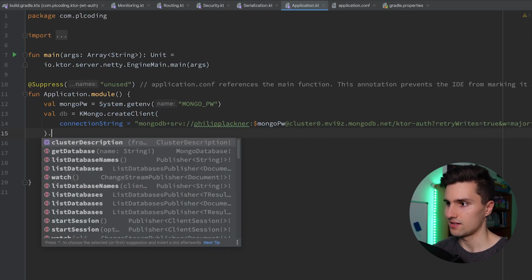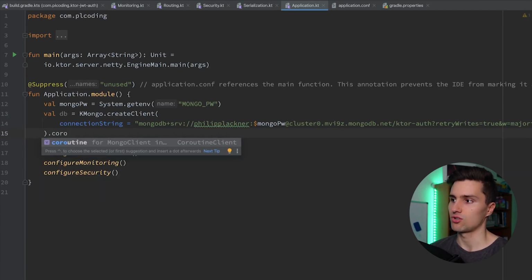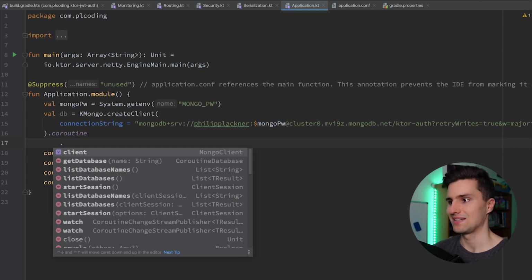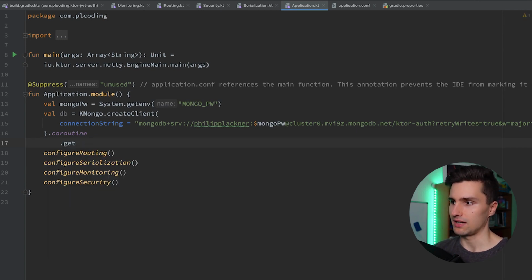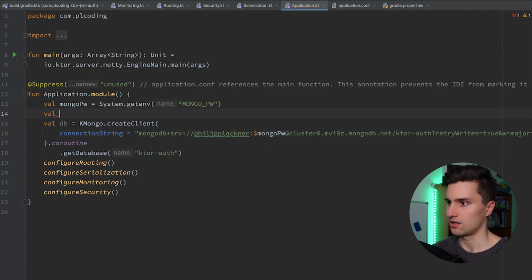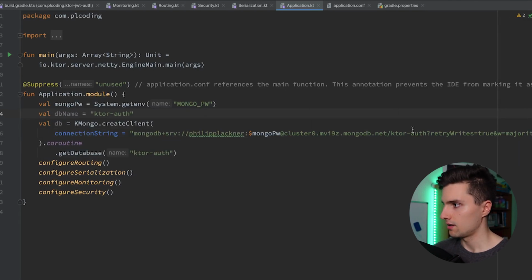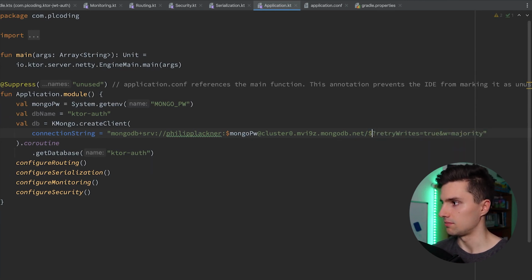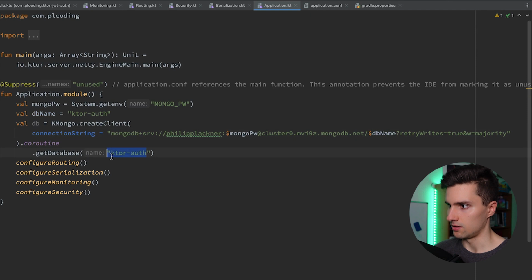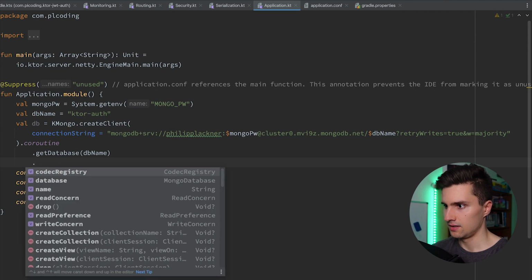We also want to say a .coroutine, which gives us a coroutine client, so we can use MongoDB with coroutines, which of course we want since we love Kotlin and coroutines. And then we want to say getDatabase, and here we specify our database name, which is ktor-auth again. So make sure to choose the same one as you chose here. We could also just make this simply a name, like dbName is ktor-auth. Then we replace this here, dbName, of course, and here as well. And I think that's actually it.